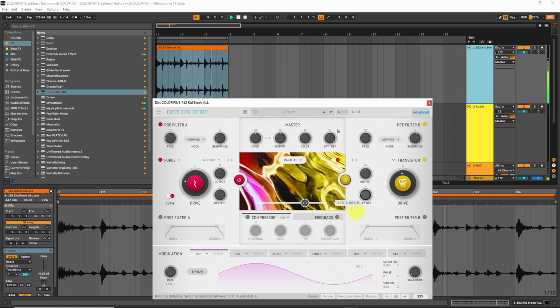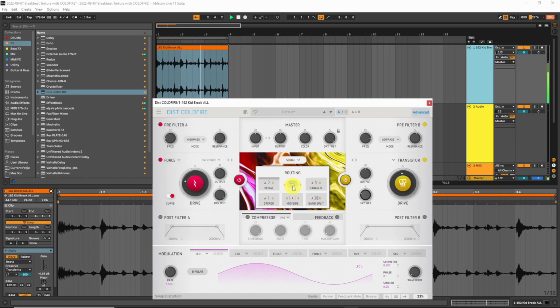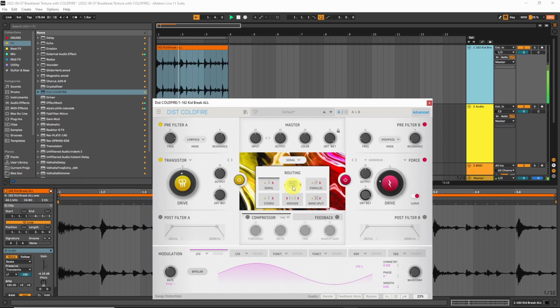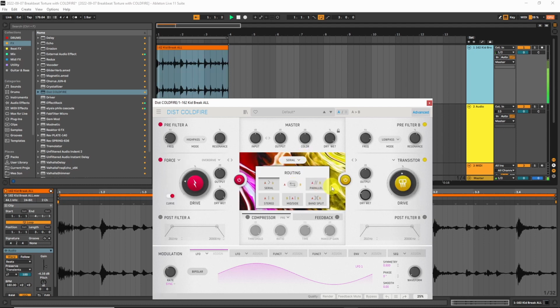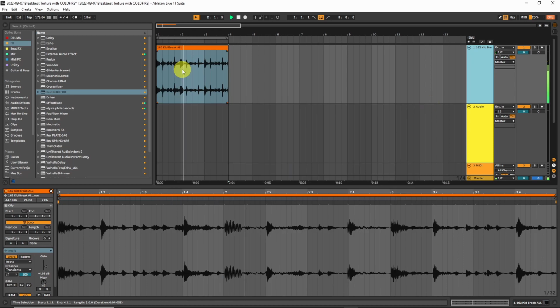Parallel is cool, because we can go from one to the other. Okay, so this is just a switch. And this is interesting, the switch setting. I like this one better. Okay, let's check the parallel mode. Okay, so this is our original breakbeat. I'm going to blend a bit more here. Okay, let's go for this.